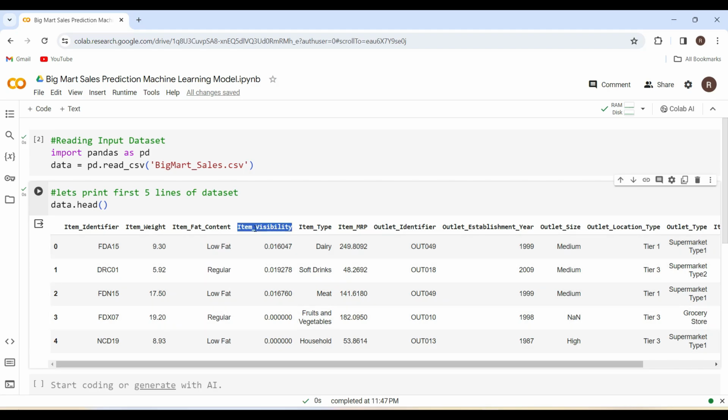The next one is item visibility, the visibility of that item in that particular store when compared to all the other items in that store. Then the next one is item type, whether the item is dairy, soft drinks, meat, fruits and vegetables, household or anything else. If you see the item identifier also, FD means food, DR means drinks, and NC means non-consumable. That is how the first 2 characters of the item identifier give the item type details.